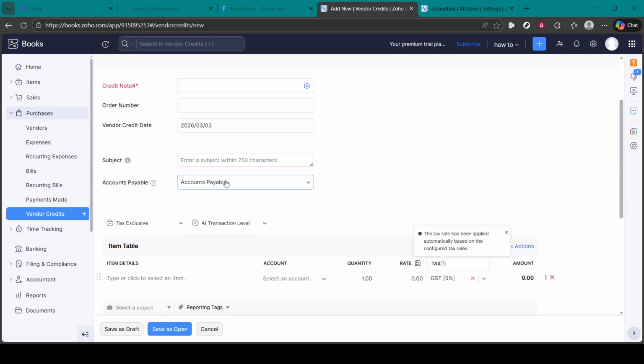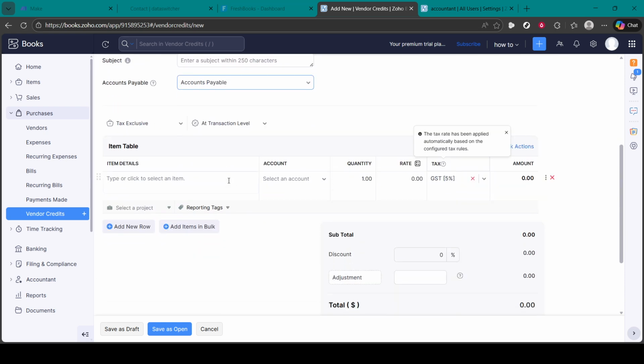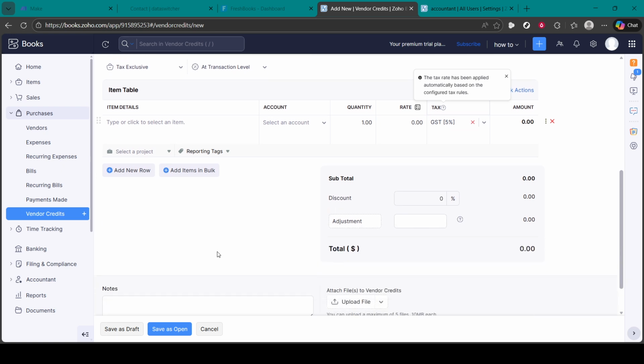Now add the items or expenses you're returning or adjusting. Select the item, enter the quantity you're returning, and confirm the rate and tax. If you're crediting a charge rather than a physical item, choose the appropriate expense or account and describe the reason clearly. Check whether your prices are tax-inclusive or exclusive and verify the tax rate matches the original bill.